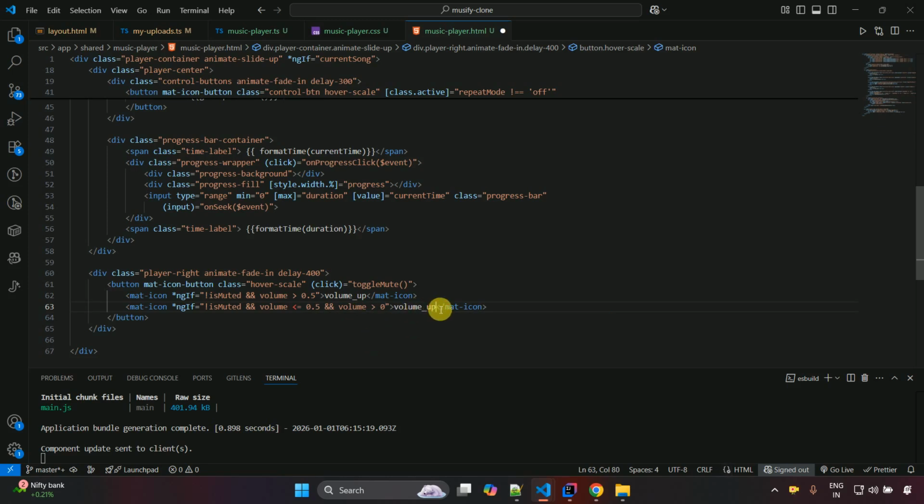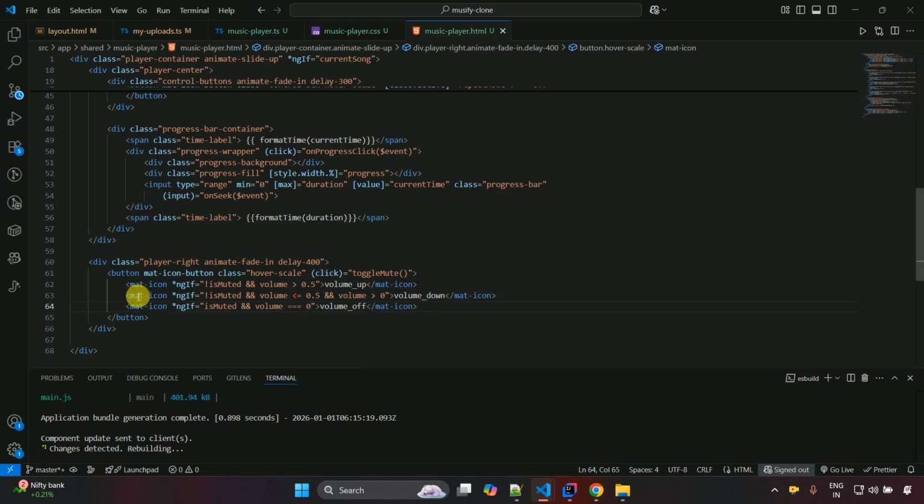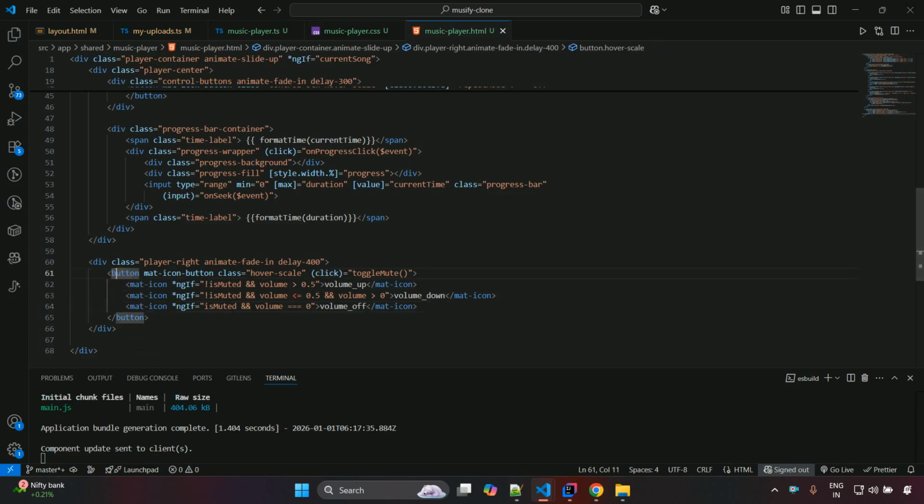In that case, I want to show the volume down icon, and the last one will be muted. So here I'm just going to remove this one, and after that over here I'm going to check if volume is equal to 0. In that case, I'm going to show the volume off icon. Save this, so we don't have any error as of now.